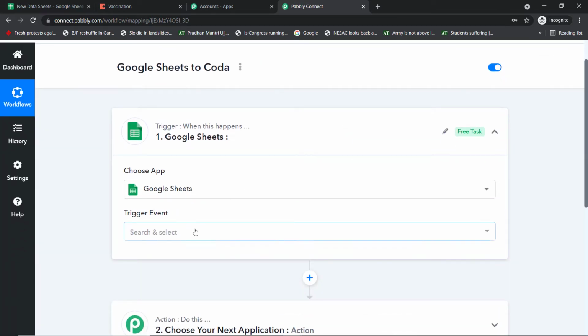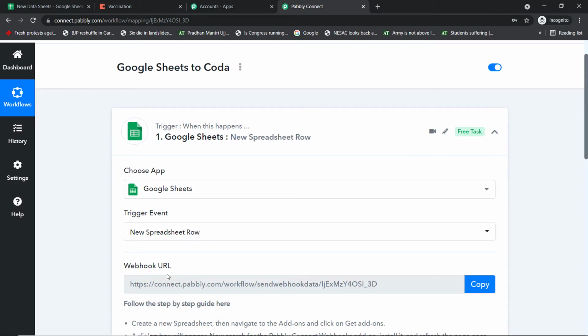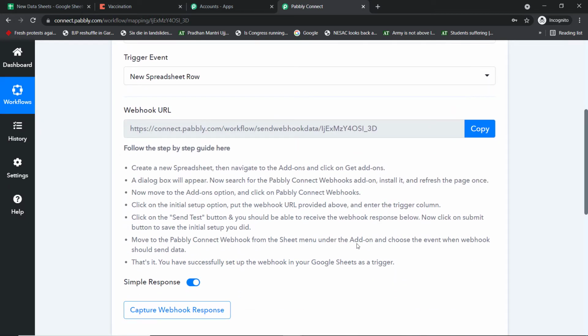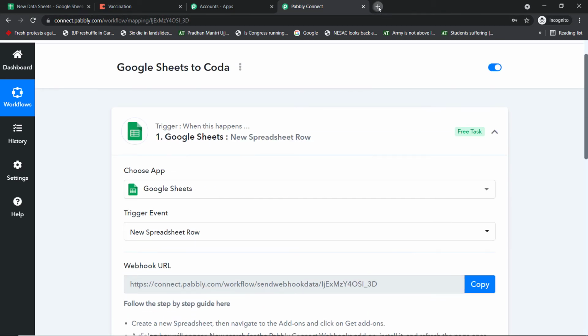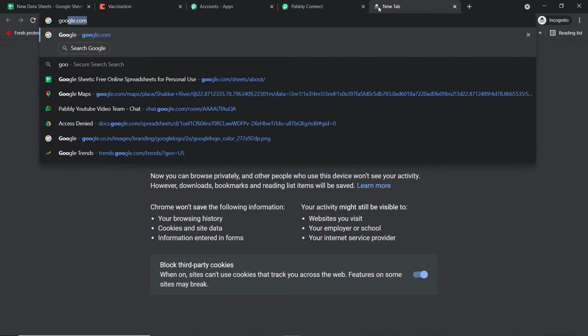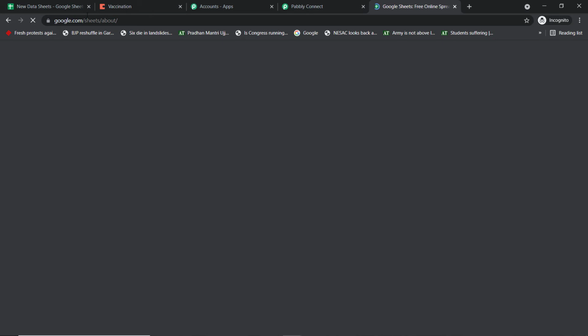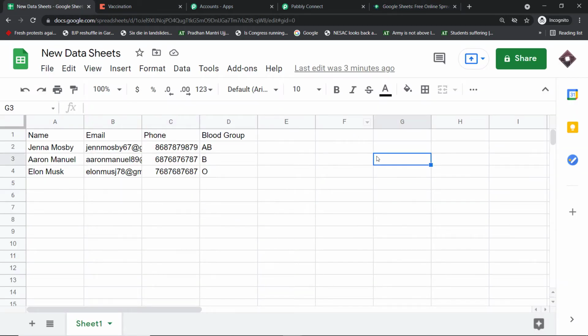Okay, so in the trigger event, how about we make it as new spreadsheet row? So these are the steps we have to follow to integrate Google Sheets and Pabbly Connect. Before we integrate Google Sheets, how about we begin by creating a new Google Sheet? Now the idea is that I'm going to teach you everything from scratch. That is why I'm just building a new Google Sheet.